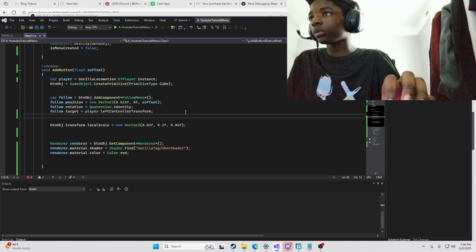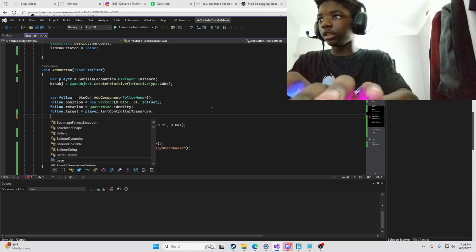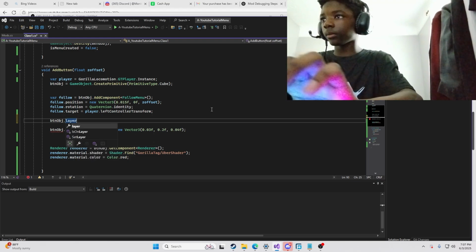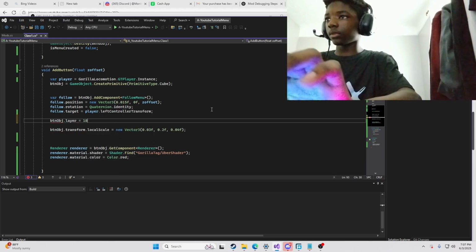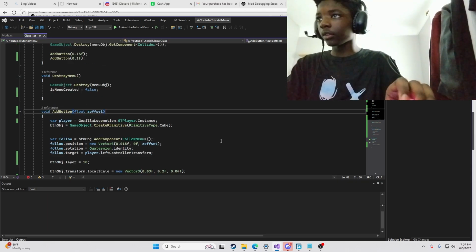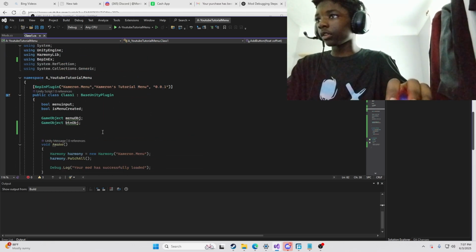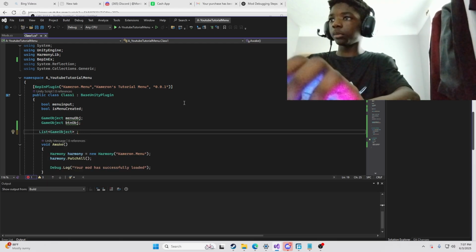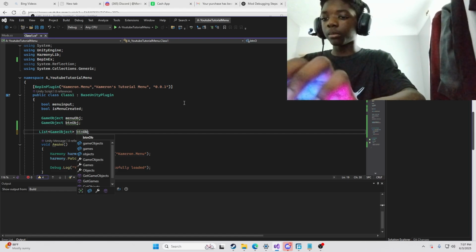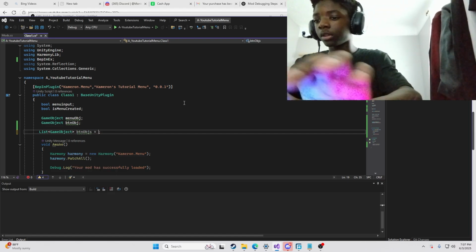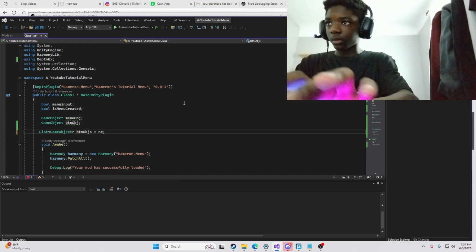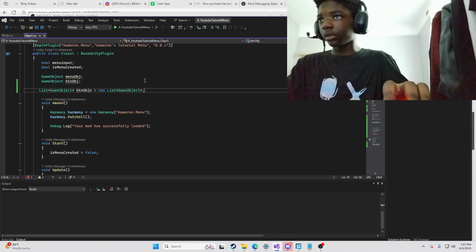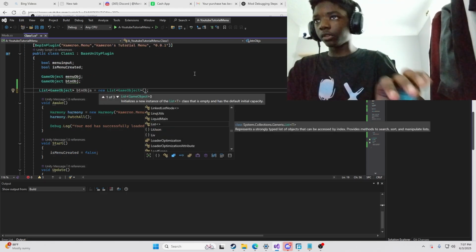We need to go back here and make sure that button obj is on layer 18 for Gorilla Interactable or whatever it is. But we also need to create a list so that we can create multiple buttons at once. So we're gonna do List<GameObject>, because it's gonna be a list of game objects, and I'm just gonna name it buttonObjs, equals new List<GameObject>. There. Now I just need to put parentheses inside here.